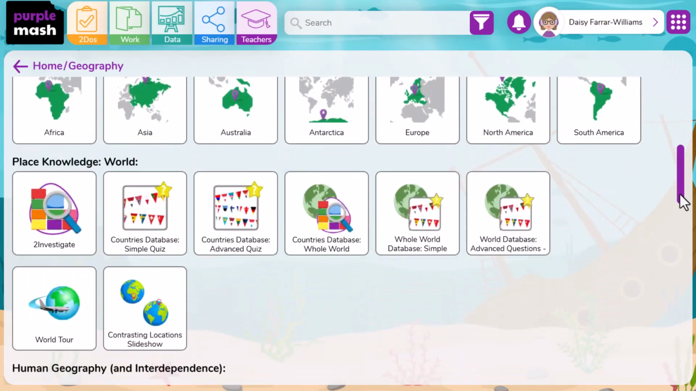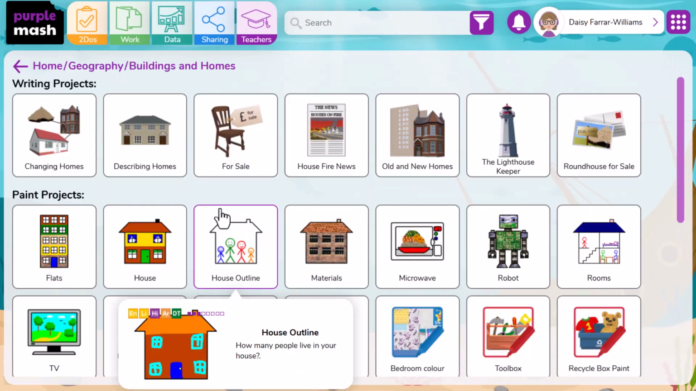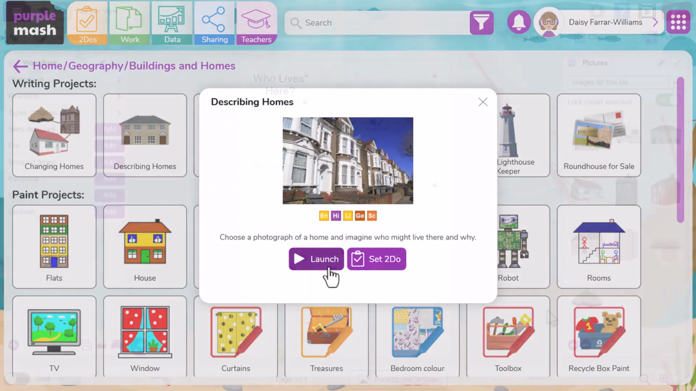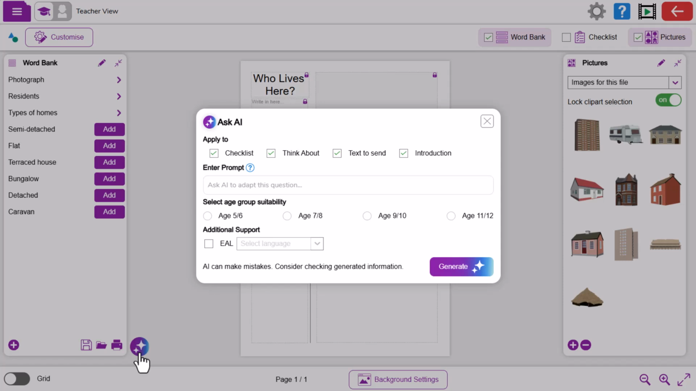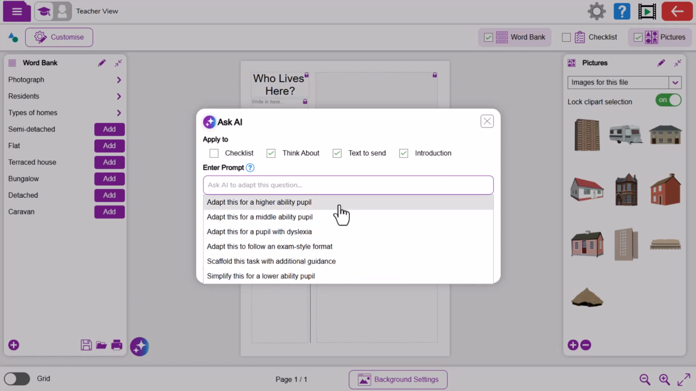Going to my geography folder, scrolling down to buildings and homes, describing homes, and pressing launch. Once the template has been launched, I get this AI-powered add-on button appear. When I click on here, a pop-up will appear with some additional prompts. It's asking me if I want to adapt my checklist, my think about, my text to send, and my introduction. In this case, there is no checklist, so I'm going to unclick here.